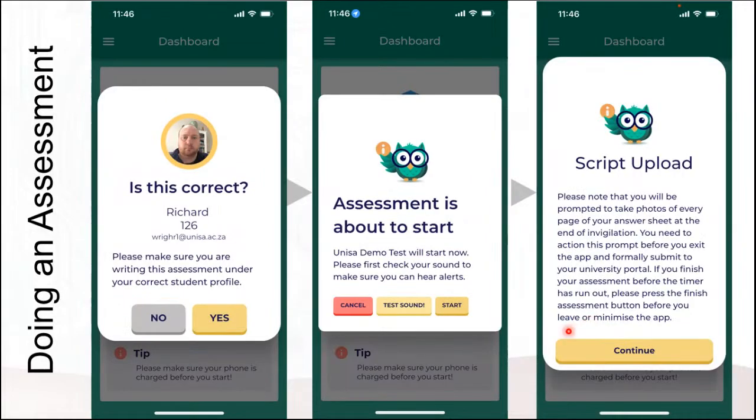Then it should pop up your profile pic and it should confirm, is this you? It wants you to validate that it is you writing your assessment. Then you say yes. Right, assessment about to start, and then it's going to give you that little ping noise. Okay, we are running the demo.